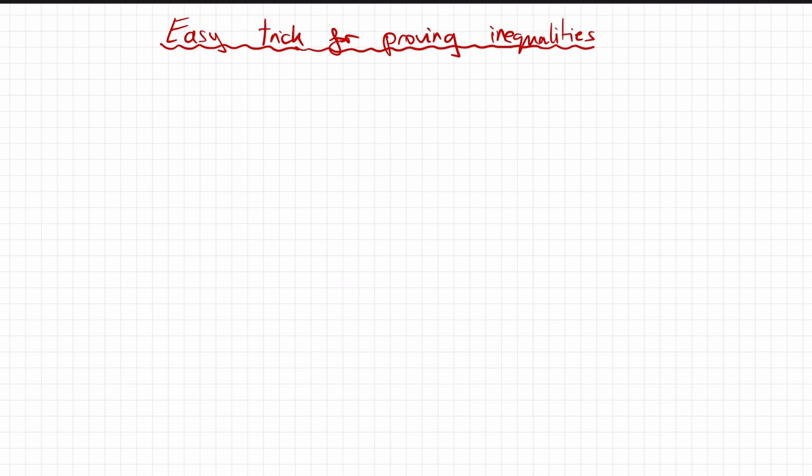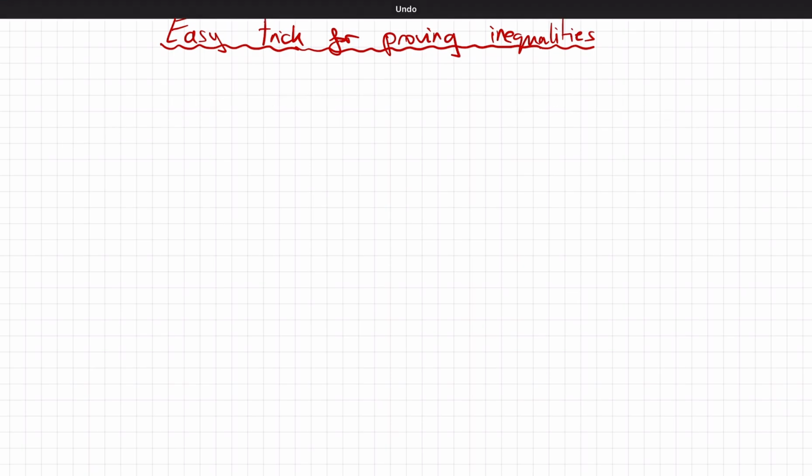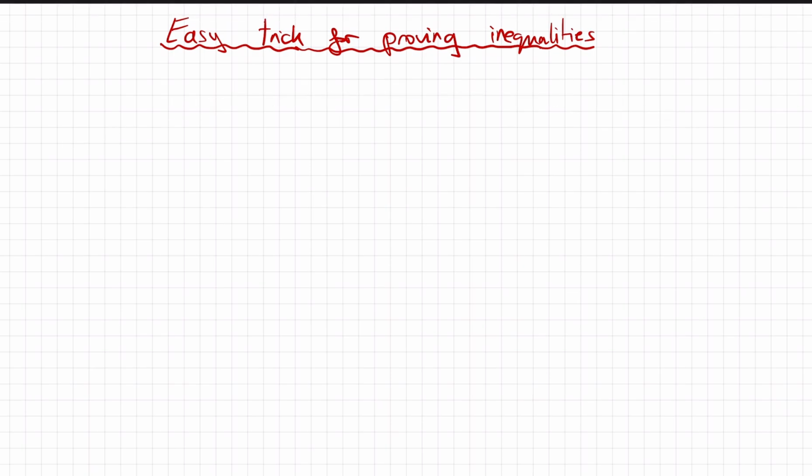an easy trick we can use to prove inequalities. This is a relatively specific trick, but it's not actually that specific. It's really to do with when you need to prove an inequality. So I'm going to create a scenario and hopefully you guys can see the effectiveness of this trick.